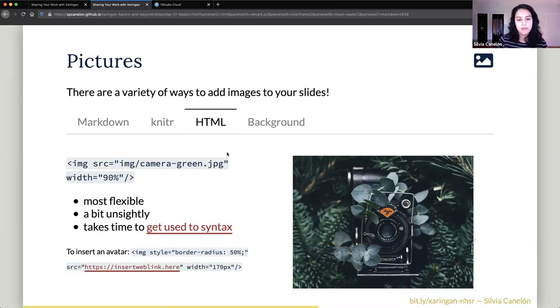And then another option is to just use straight up HTML in your slides, because we are generating HTML slides when we generate slides with xaringan. You can also just type in HTML code within your R Markdown file, and that gets rendered as well. And so I've included here what I used to include the image on the right-hand side. So there's the little image indicator there, and then there's a source that you would specify, which can be a file path or a link. And then you can also specify a bunch of other things. In this example, I just specified the width to be 90% of its container.